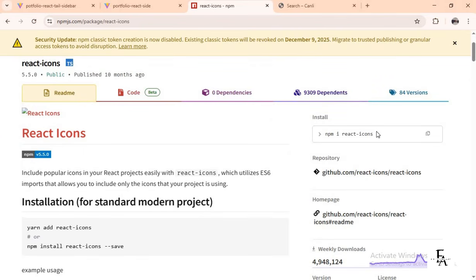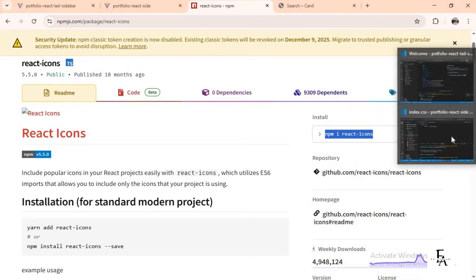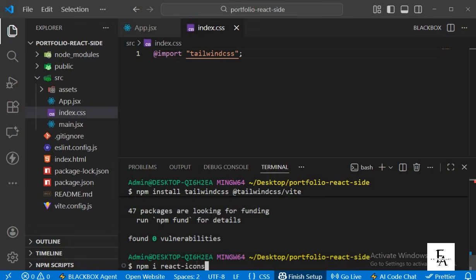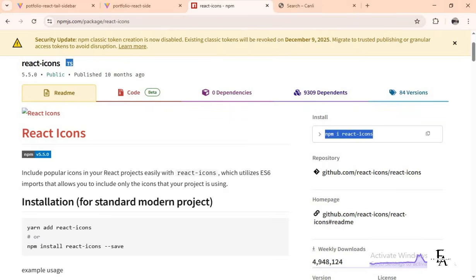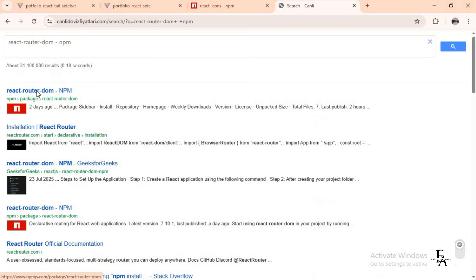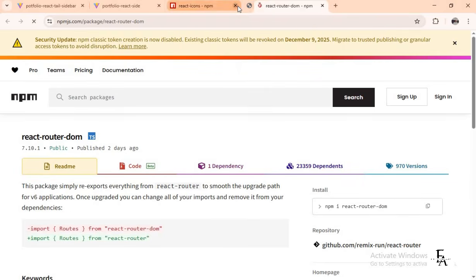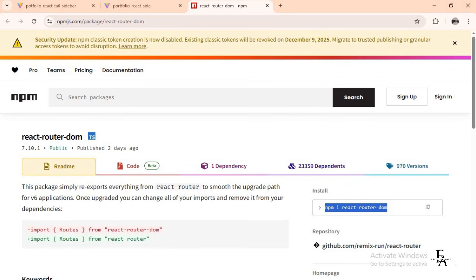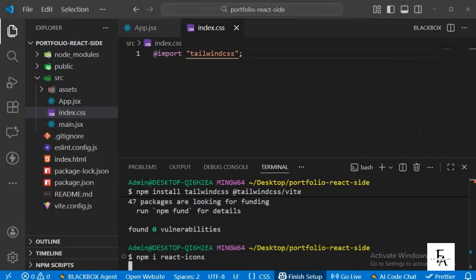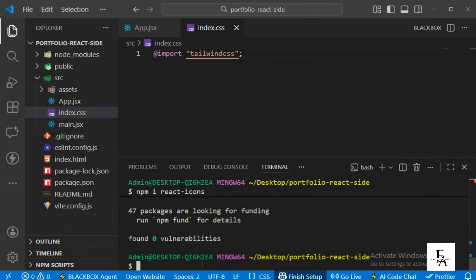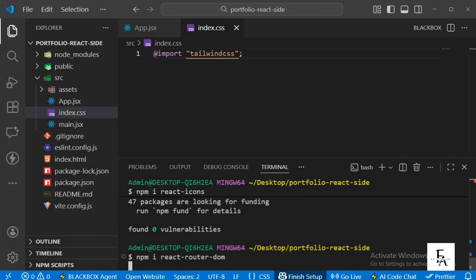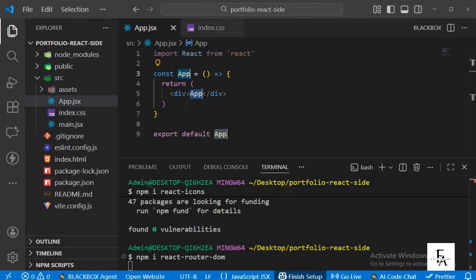Now for React Icons, just copy the installation code that is here, and then you paste it in the terminal. While that is installing, for React Router DOM as well, we'll do the same thing. We'll copy the installation code and then you paste it in the terminal as well. So paste it right here, React Router DOM. Okay, so while that is installing, let us try and start with Tailwind CSS.